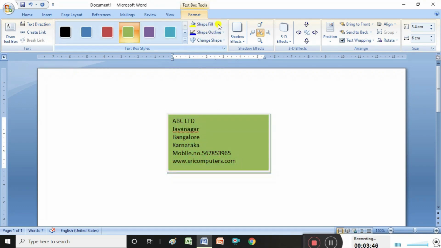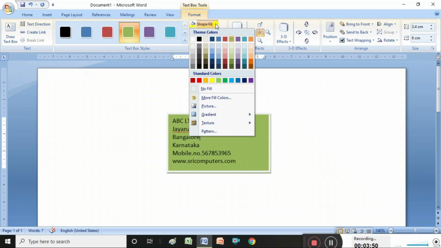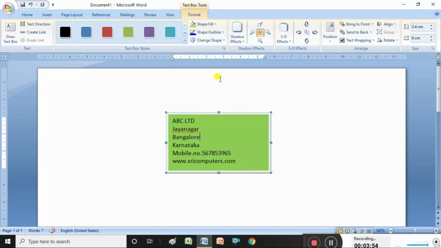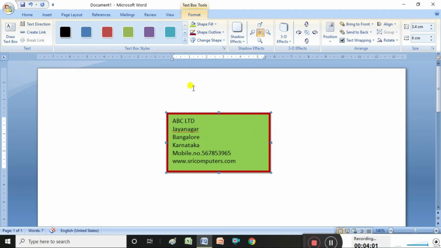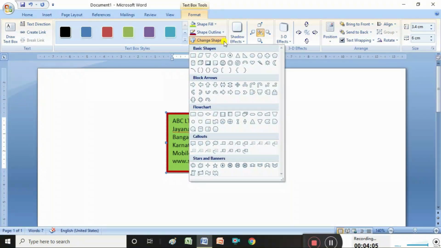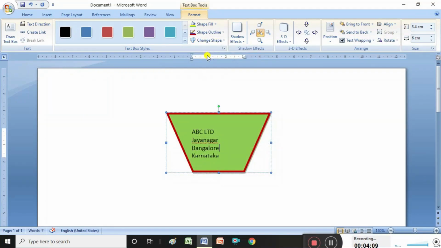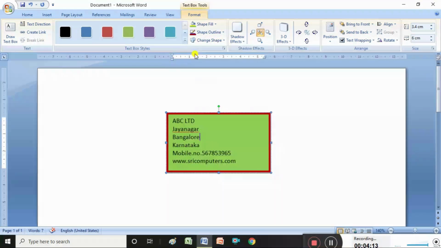Here we have shape fill. Do you want other colors? You can select it. Whatever color you want, it is possible to select. See, like this. Shape outline color can also be changed. Which outline color do you want? You can select it. I also want to change the visiting card shape. You can select Change Shape. See, what type of shape do you want? You can select it. Like this, it is possible to change the visiting card shapes also.